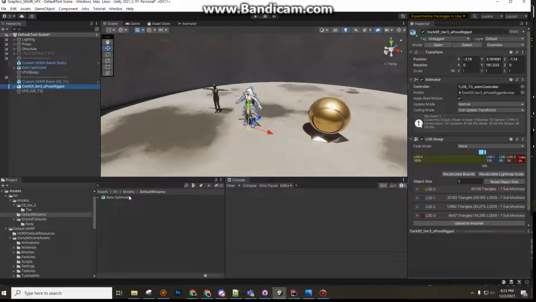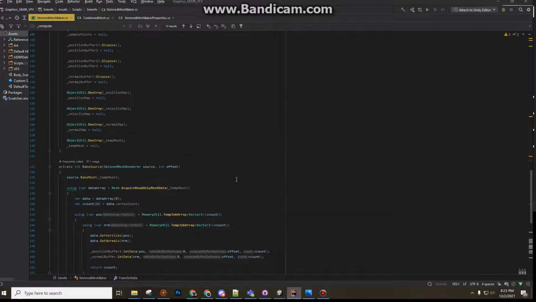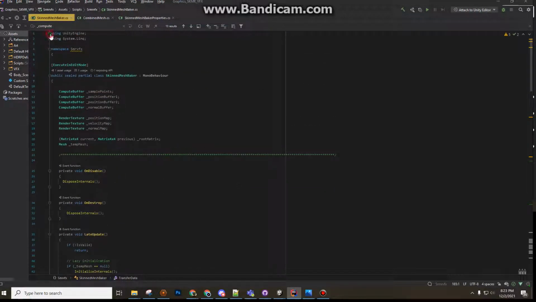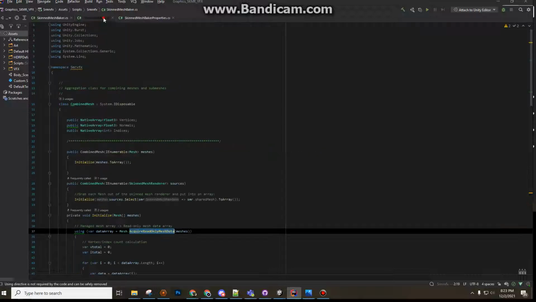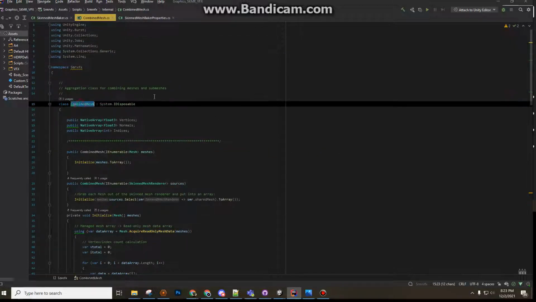So here's kind of the steps and what you need to know for some troubleshooting that you're going to run into. The very first thing you need is this skin mesh baker. It's like the core thing that's extracting the data. It wants to use Unity Engine Mathematics. It calls this combined mesh.